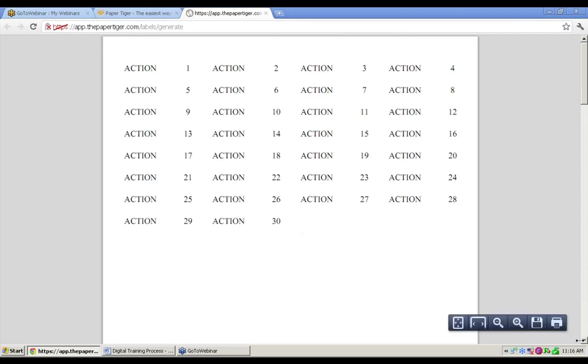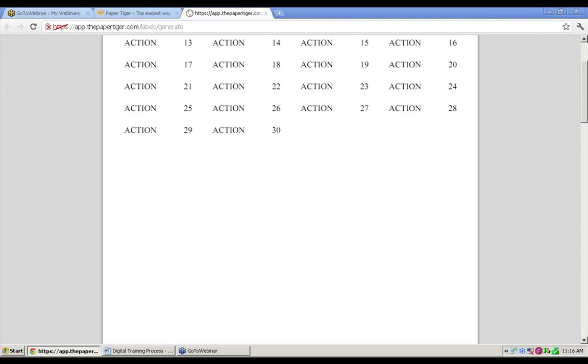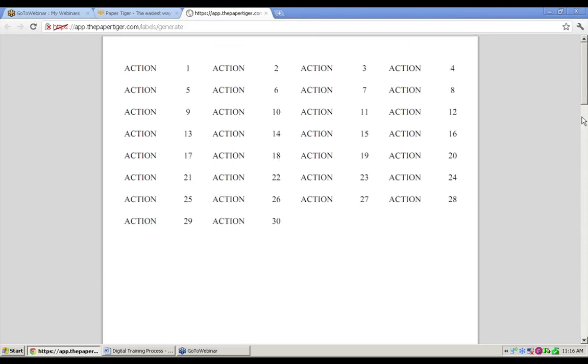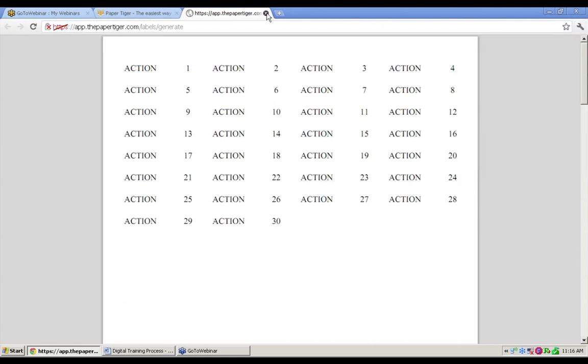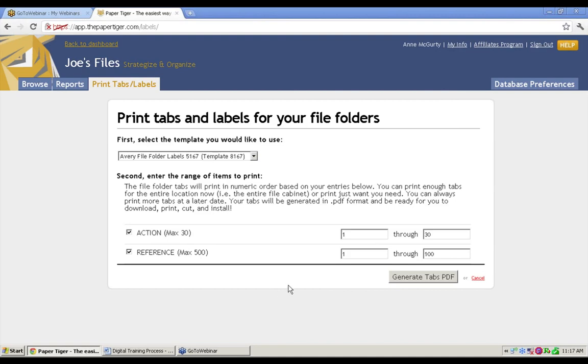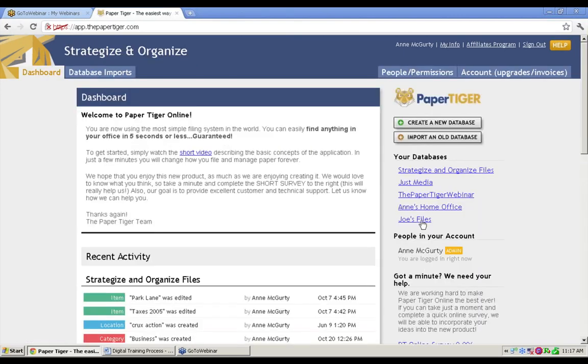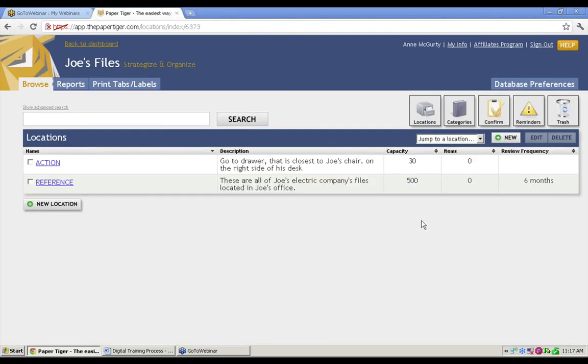So once you print your report here, you preview it, then you can go ahead and print it. And in this case with Google Chrome, I would go ahead and print it here, and then it would be printed on those Avery file labels. All right. Okay, so now you have all of your labels printed, and you have your 2 locations. So what you're going to do now is you should go back to your database, and you are going to go through that pile of paper that's on your desk.